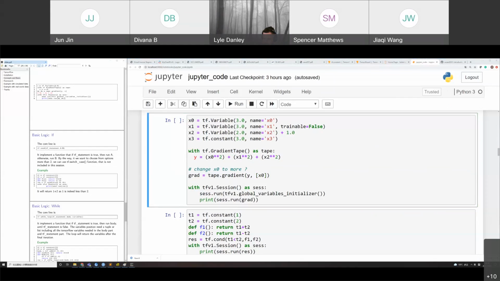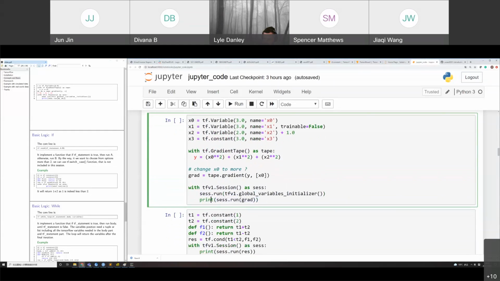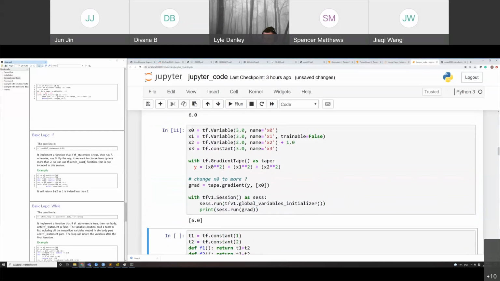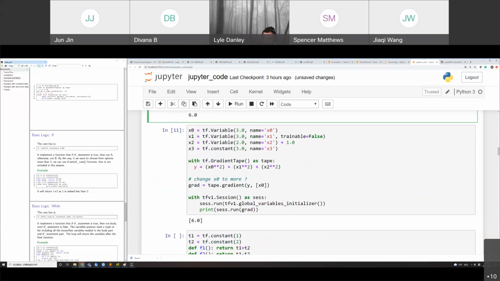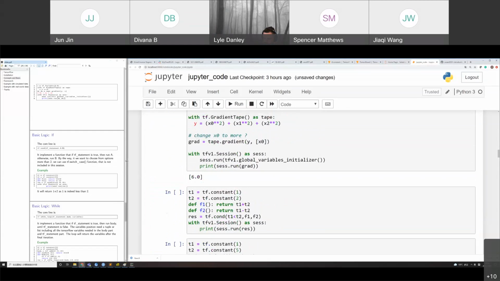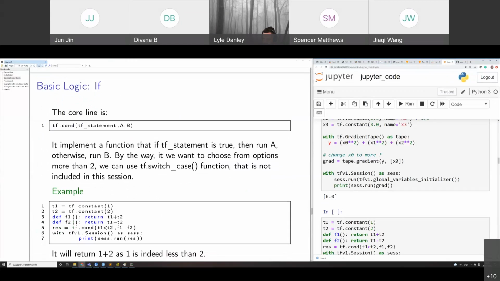With this well-developed graph, we set the session, initialize the variables, and obtain the output. Let's have a look. It's 6, because when you take the derivative with respect to x0, the only term involved is the first term, so it gives the same result as the previous code. So this is the content about the gradient. Does anyone have a question? If not, we will move further.